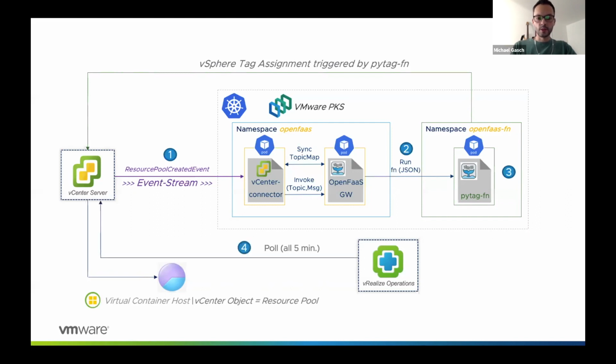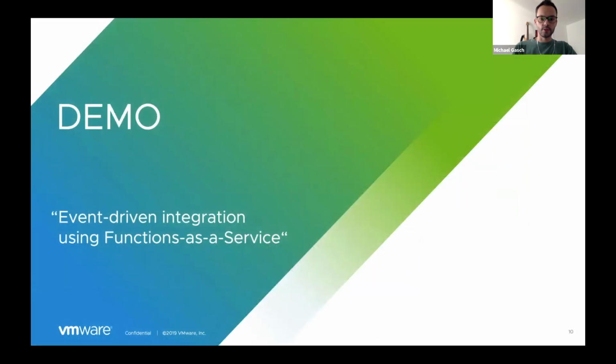And based on the vROps polling interval, which is 5 minutes, vROps then in the next cycle would pick up this new resource pool because it has this tag assigned, that Robert was talking about, with this dynamic membership criteria. So this is the overall flow that we're going to show. And right now, I think we're ready to jump into the demo.